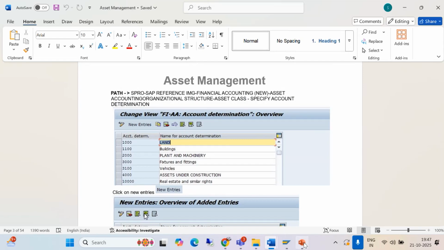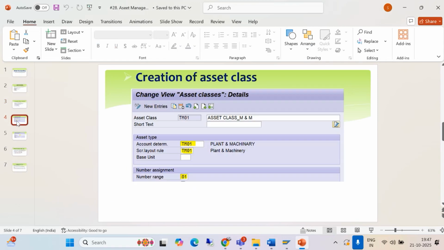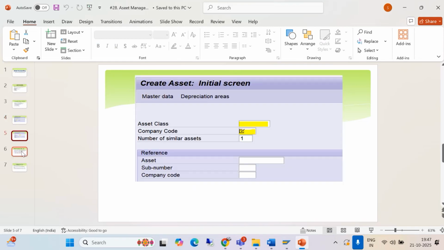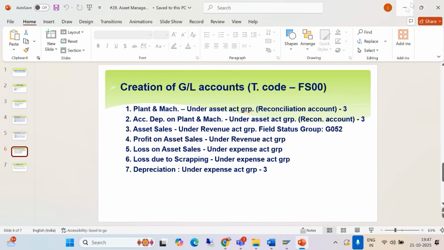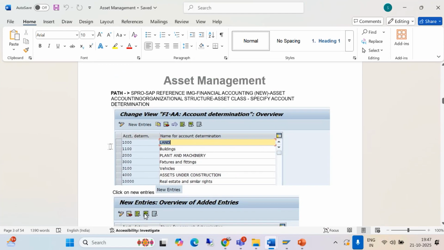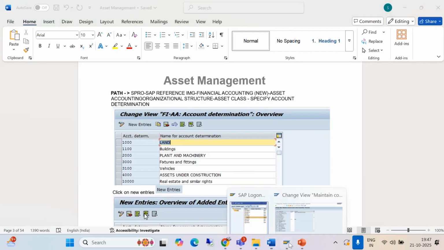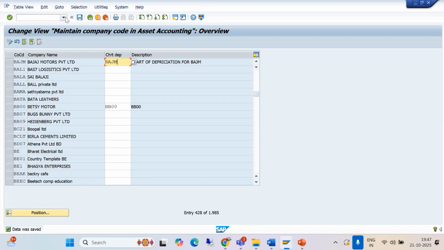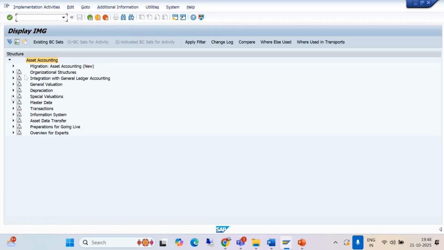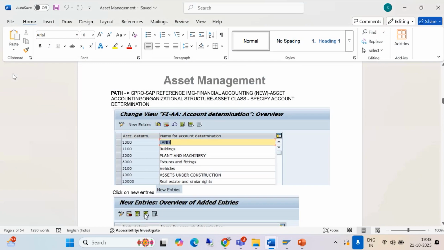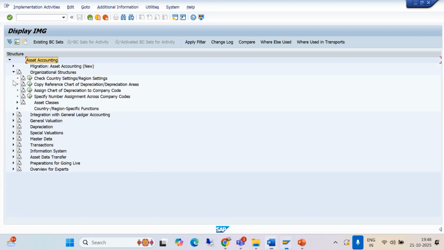One minute. Was the transaction code written over here or not? No. Okay, we'll go by the path. Just ORFA. ORFA is asset accounting. In asset accounting, organizational structure, asset class is there.